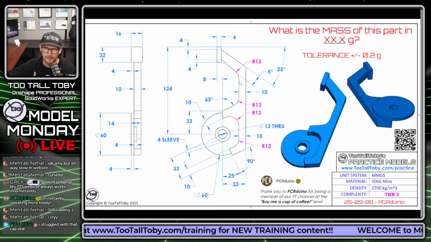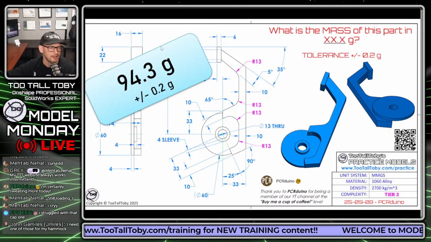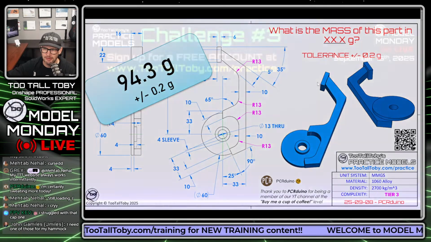FPV Kev says he struggled with that cap one. Yeah, that one is rough. 94.3 grams was correct for PCRDuino.